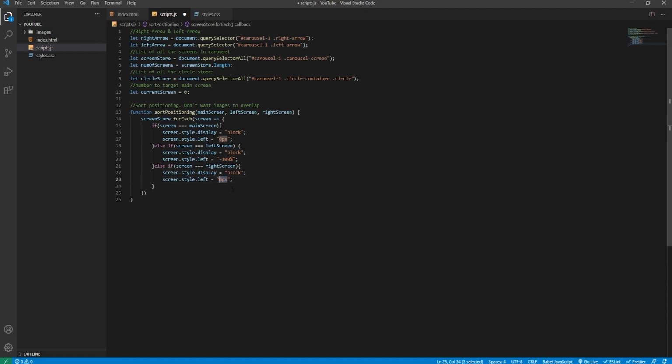And then we will set it to be 100%, so it's towards the right. And else, so if it's neither the main screen, left screen or right screen, then obviously it's something else and we don't need to worry about it for now. So all we'll say is screen.style.display, and we'll set it to be none, so it just won't be visible at all. So it doesn't really matter where it's positioned, because it just won't be visible.